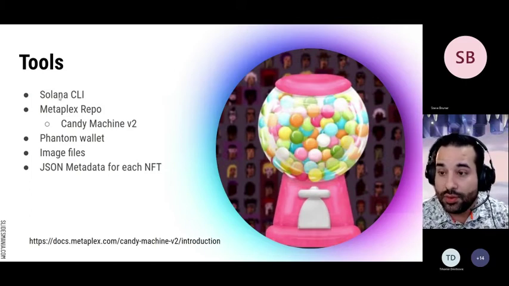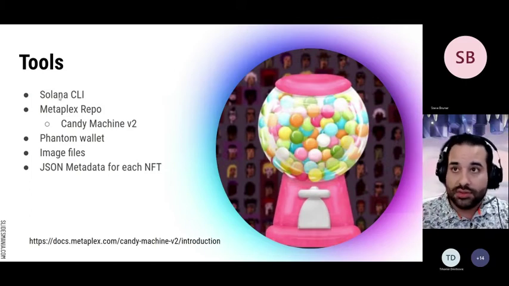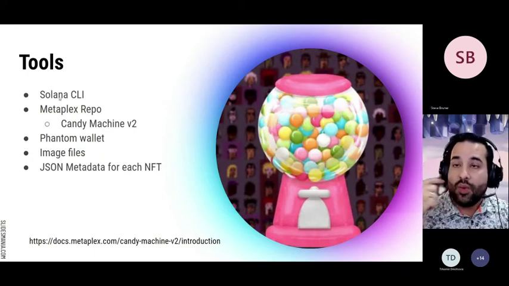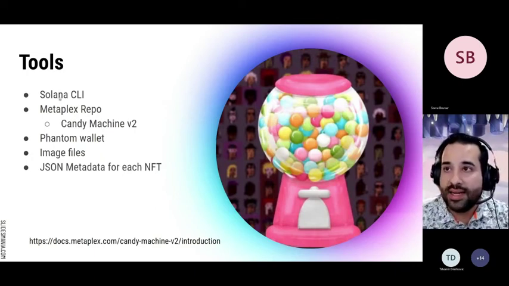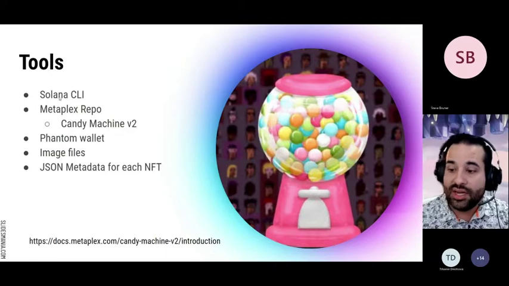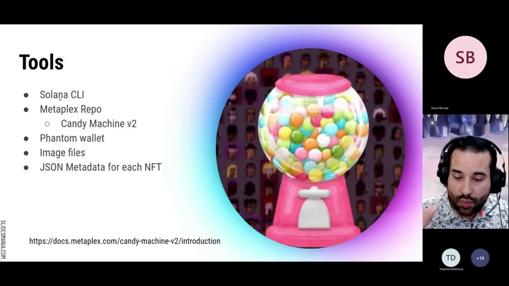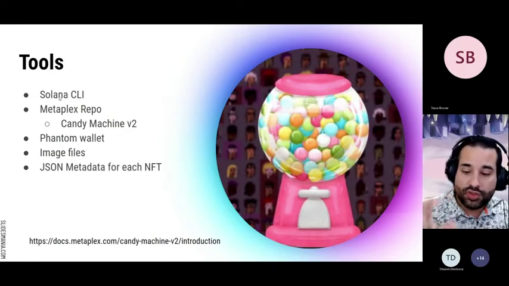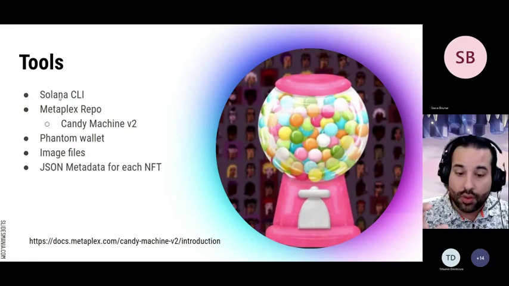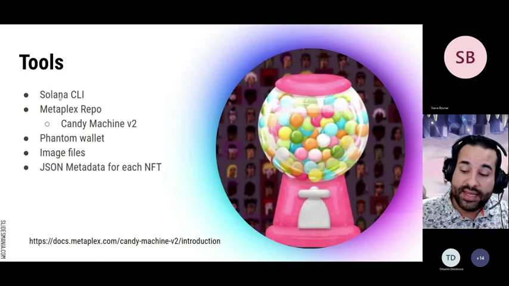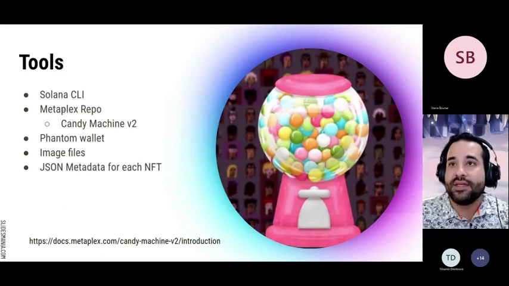We need the image files. So we also need the JPEGs, PNGs, whatever it is. And then we need to generate JSON metadata for each NFT. So each NFT, if you have an image 01.jpg, you're also going to have a JSON file called 01.json. They go hand in hand. You need that in order to mint the NFTs.